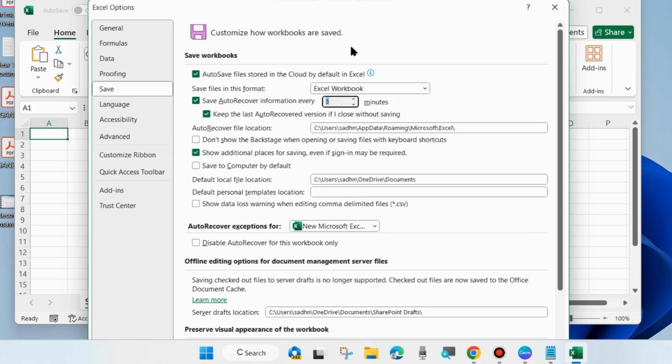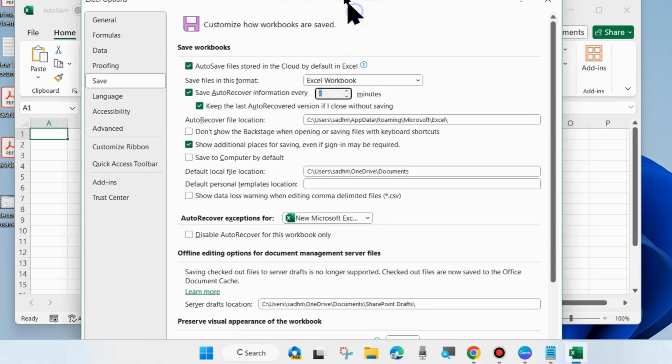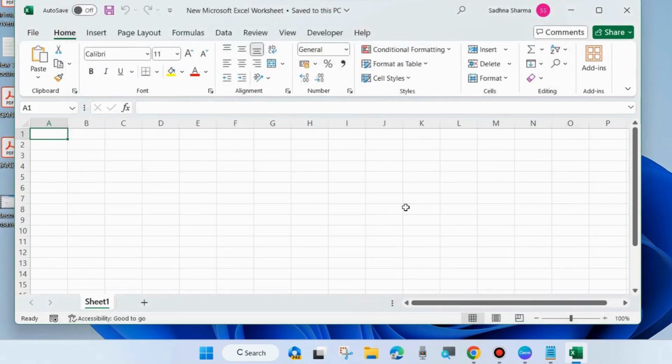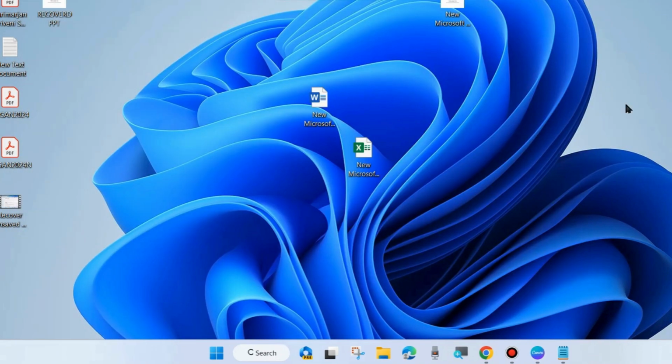So simply enable the feature auto save files stored in the cloud by default in Excel. After that, your Excel file will be automatically saved.